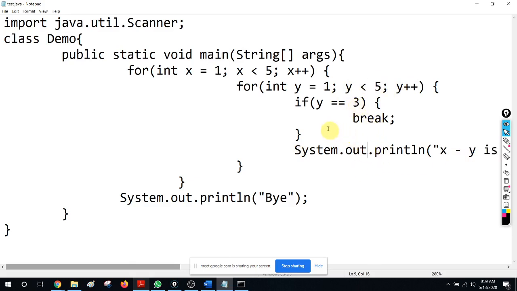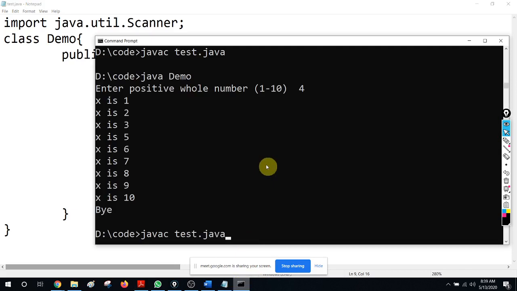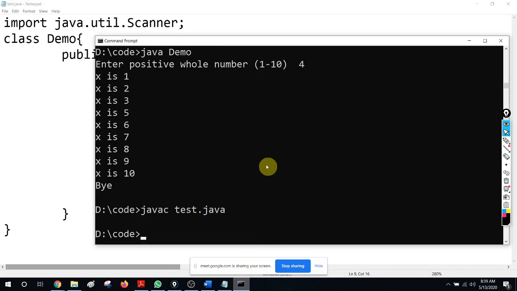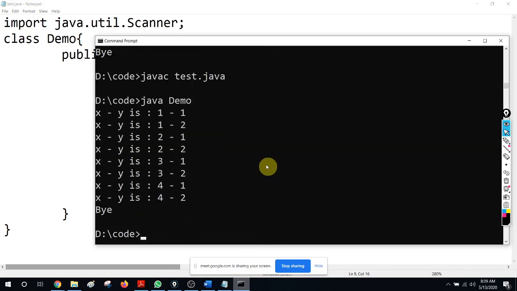So it will be something like 1 1, 1 2, even 1 3 won't be printed. Then 2 1, 2 2, 3 1, 3 2, 4 1, 4 2, 5 1, 5 2, right? So you must be able to understand these things now. Now let's compile and run. Javac. So you can see 1 1, 1 2, 2 1, 2 2, 3 1.